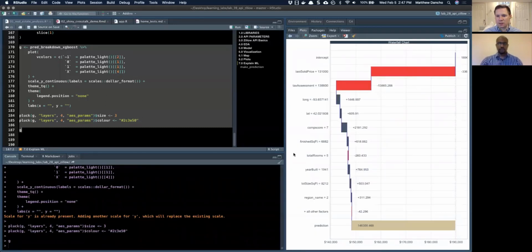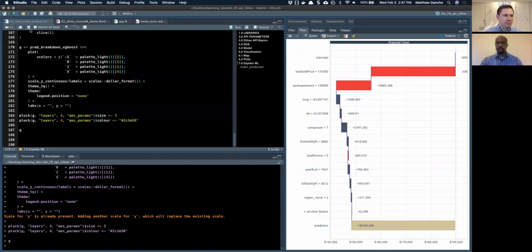Okay, so it produces this plot here. And you can see it's just a static ggplot. It's got the intercept, and then it shows you which features are really driving the price compared to the comparables. Okay. All right, so that is a full Zillow analysis.